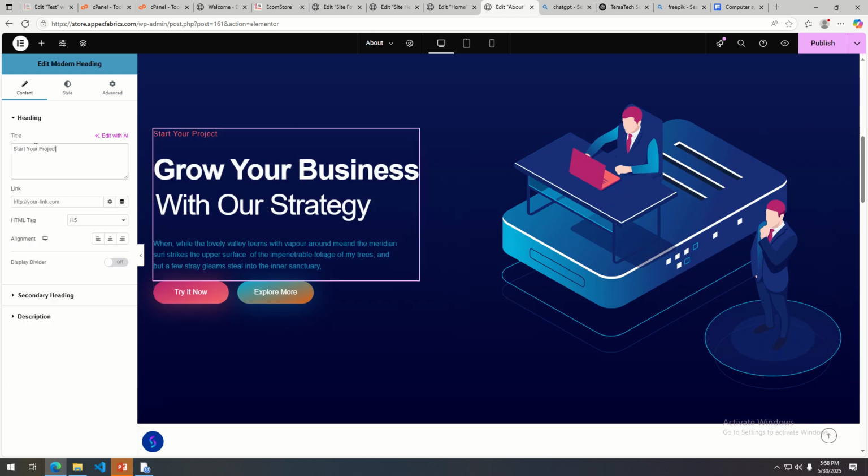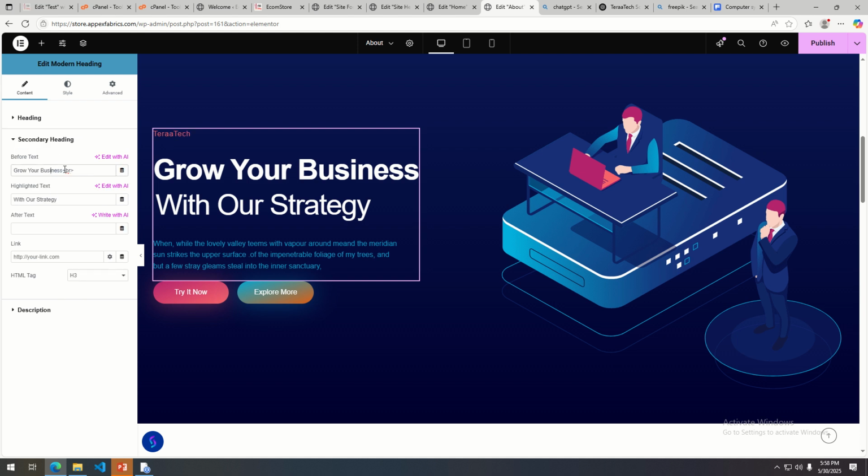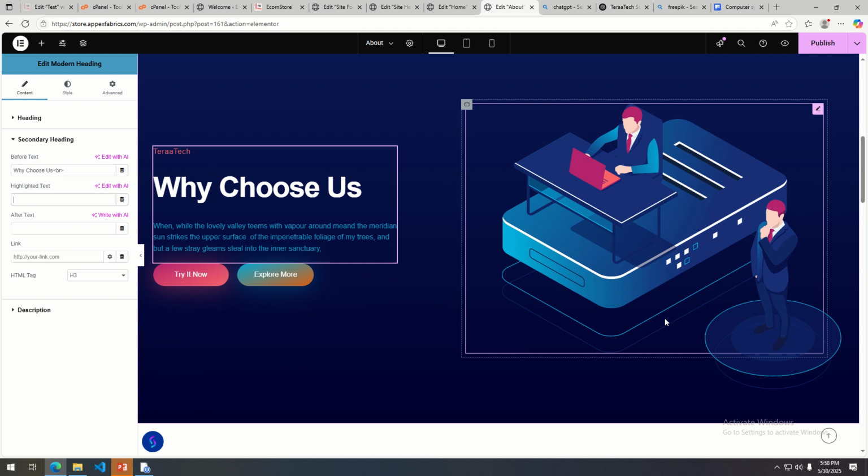Here also you can edit. You can just type anything here and it's going to reflect. You can put something like, here should be Terra Tech. Then on the secondary, we're going to have something like why choose us. Why choose us. We can remove this, then we are good to go.